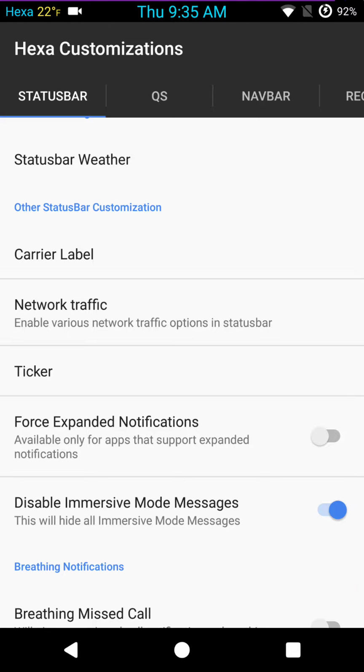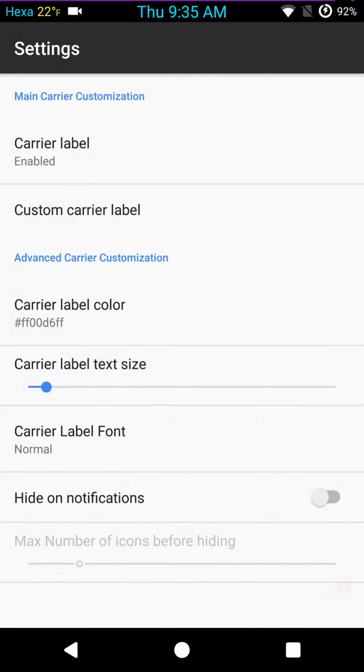Carrier label, again, even the carrier label, you can color it. My carrier label is Hexa. I have it colored blue. They do give you the option to make it bigger if you want. You just click on that, make it whatever size you want. You can go all the way up to that size, or you can make it really tiny if you want. I'm guessing that is in case you're using an icon or something. That way you can drop it, so it's not quite so big.